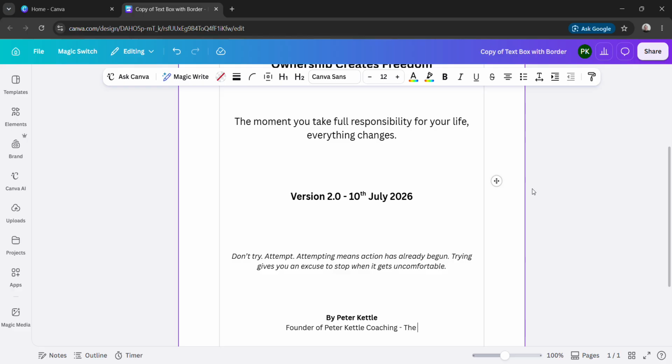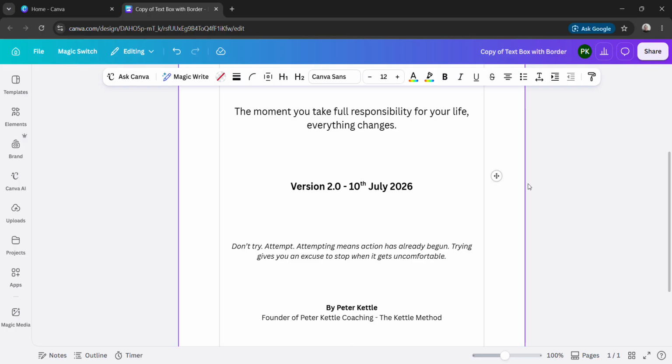The Kettle Method. And that's the coaching method I use to help people out. Shift and enter, and again we're going to put version 2, but this time we don't highlight it. And tomorrow's date.